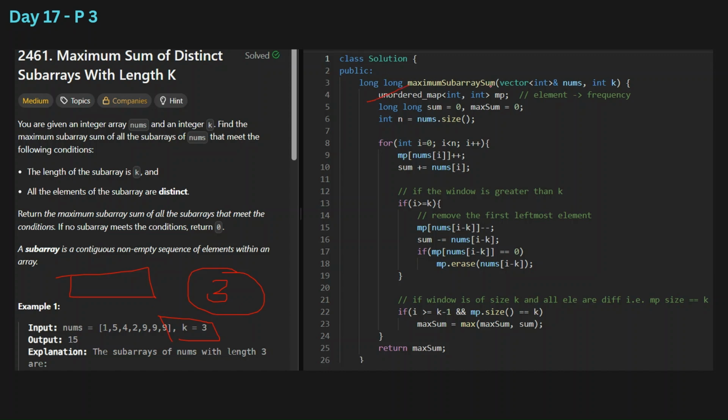So we create an unordered map to store the element and its frequency. Then we traverse the array, store the element into the hash map and increment its frequency. Then we add that element into the sum, and if the window is greater than k, then we remove the leftmost element, add the rightmost element into the window, and also modify the sum. And if its frequency drops to zero, we erase its record from the hash map, right? So if the window is of size k and all the elements are different, then we consider it for the maximum, right? And then we return the maximum.